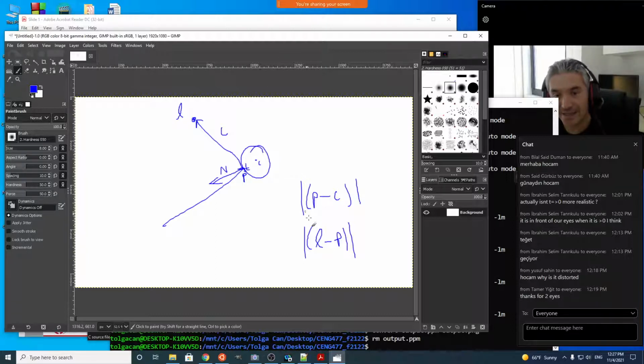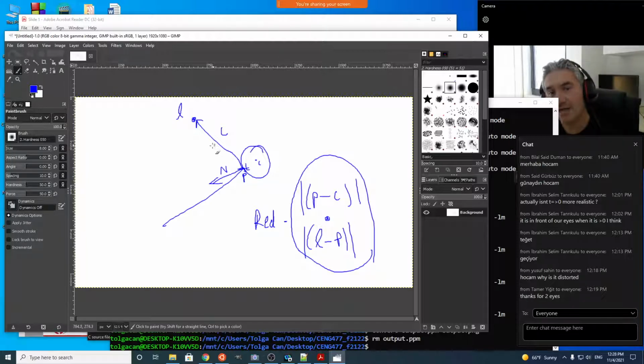What I claim is that if I take the dot product of these two normalized vectors, and you scale whatever color you have, for example your red color, with the dot product of these two vectors, your image is going to have what we call the diffuse component. The dot product between the normal vector and L is how diffuse color is computed, as we are going to see in the shading slides next week. So let's do that.